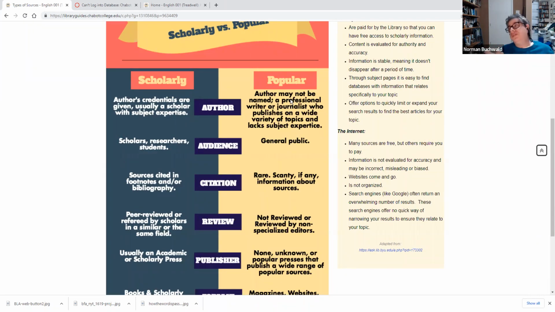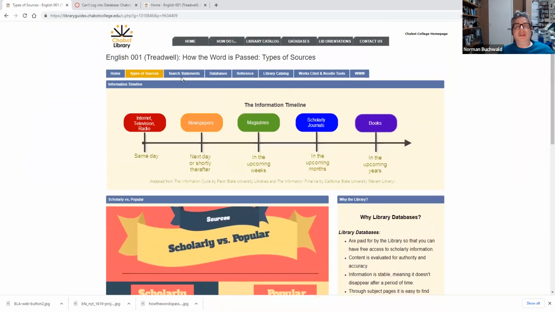Whereas if it's written for, say, a general public and it's a magazine article with ads, it's not going to be scholarly, because the scholarly is written by an academic for other academics. If it's popular, it's usually written by a journalist for a general public. And so there's a very different distinction of those types of resources. And so that's what that page is about.